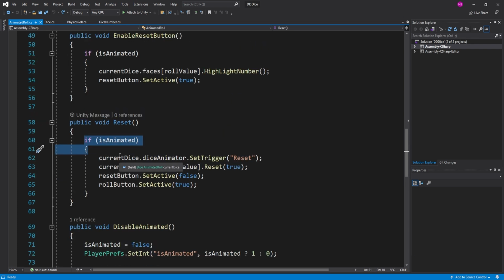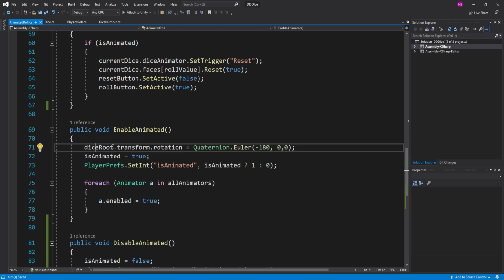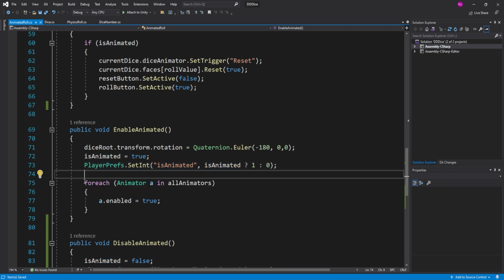So here I have another if statement, and inside the reset function, I also have another if statement where I'm checking the value of isAnimated. And inside this function, the first thing that I'm doing is resetting the rotation of the diceRoot object. I'm setting it equal to -180, 0, 0. The reason why I'm doing this is because the physics-based roll mechanic can actually mess up the rotation of the diceRoot object. And if the rotation of this object is messed up, then the rotation of the animations will also be messed up. On the next line of code, I'm setting isAnimated equal to true, and I'm saving that value back into playerprefs. The last part of this function, I have a for each loop where I'm looping through my array of animators, and I'm enabling all of those animators.